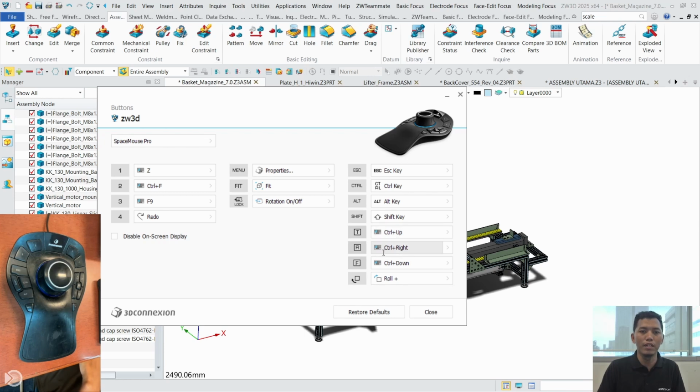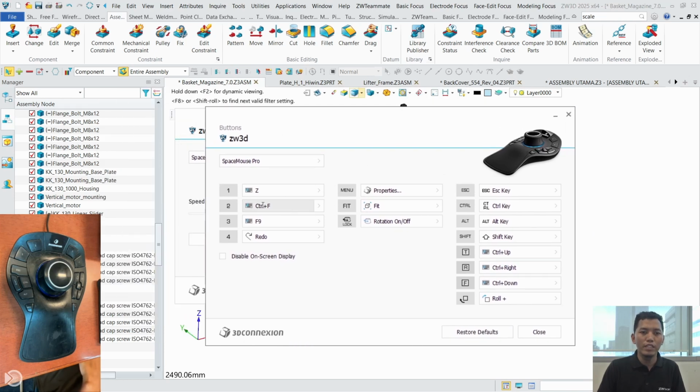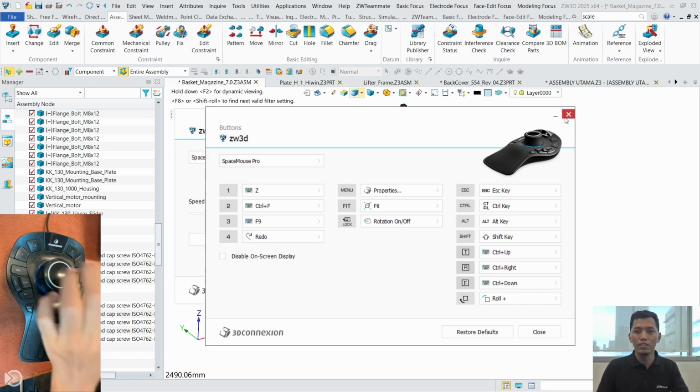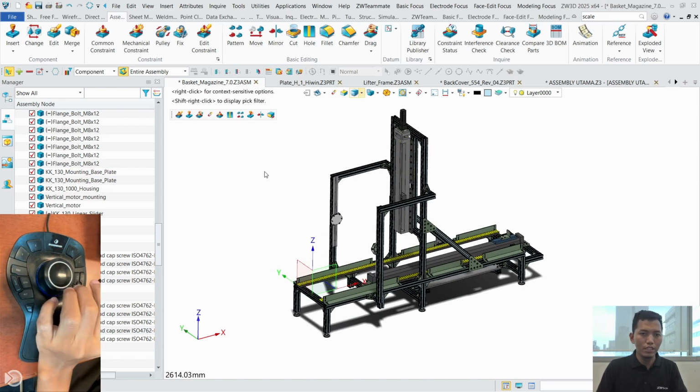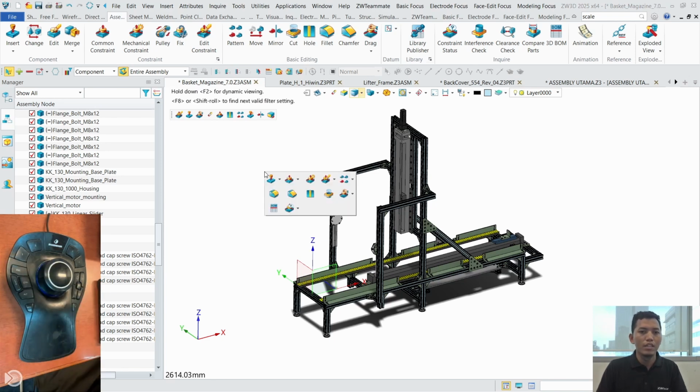Okay, another thing here, I already set up several buttons. For example, I use Z for a shortcut in ZW3D, and there's some view setting and also the nearest orthogonal view on F9. Let me show you first. So I use Z. I use one for calling up the most commonly used shortcut.